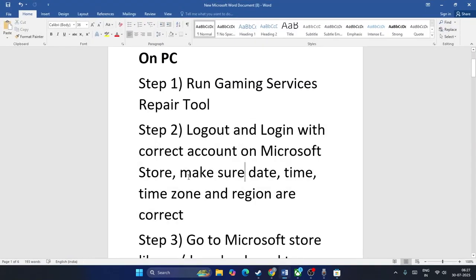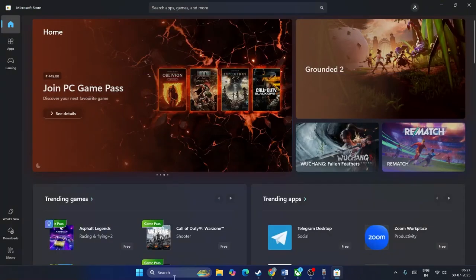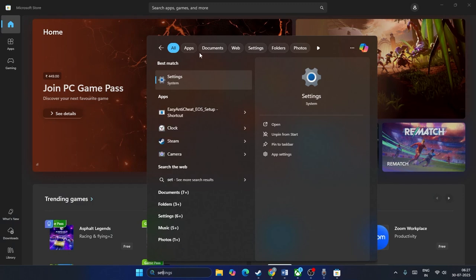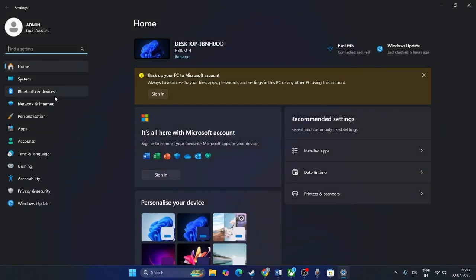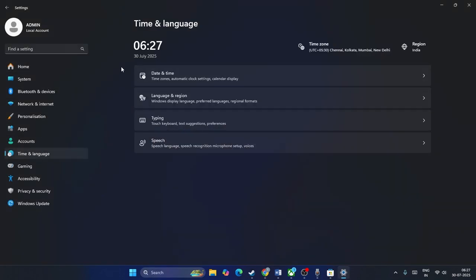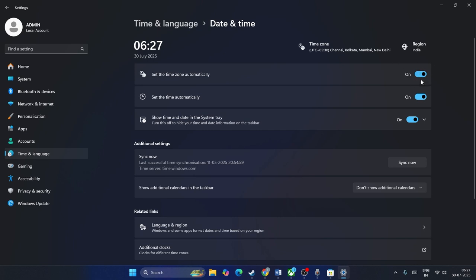Next, we have to make sure the date, time zone and region are correct. To do so, we just need to go over here and search for settings. From here, navigate to time and language. Now go to date and time. Make sure set time zone automatically is turned on, set time automatically is turned on, and also show date and time in the system tray is turned on.